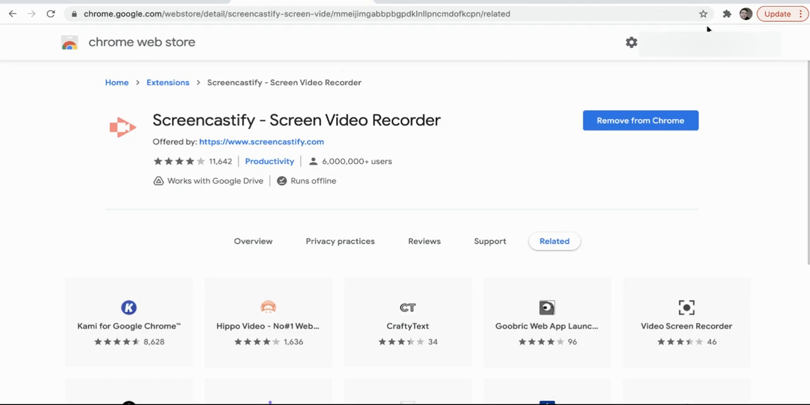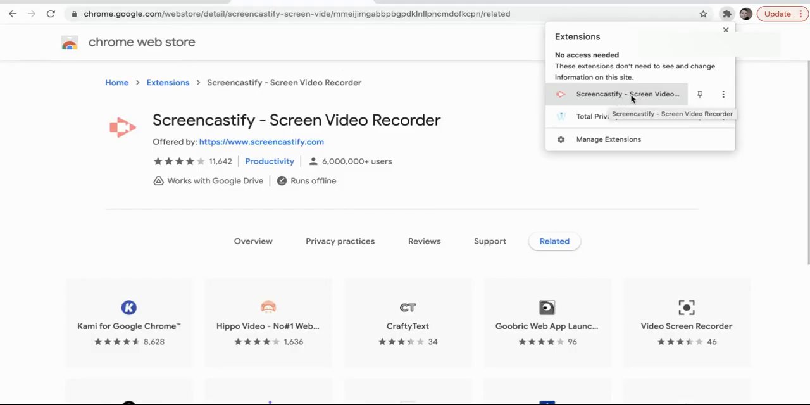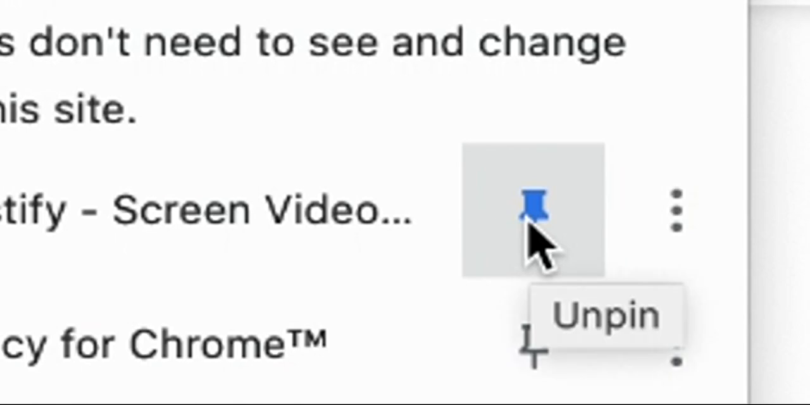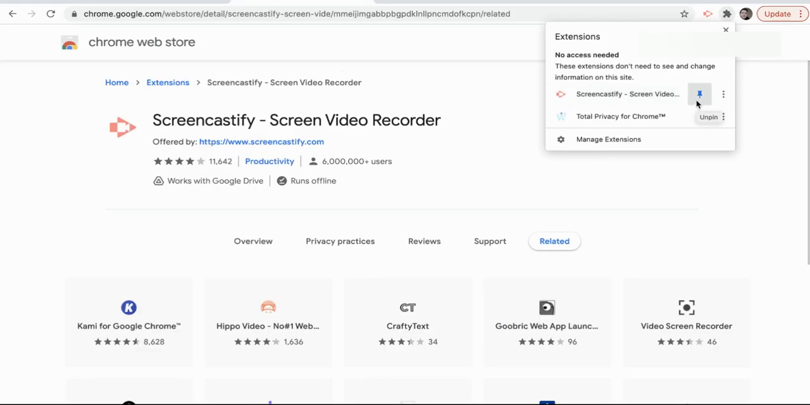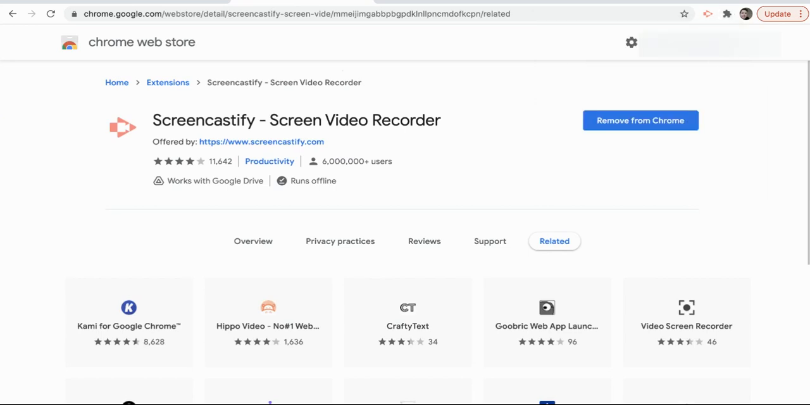So I'm going to click on the gray puzzle piece. And next, I'll see that the Screencastify extension is actually saved in my extensions. So I'm going to click on this white pin here. Once it's pinned, your pin will turn blue, and you'll actually see the Screencastify icon in your browser.